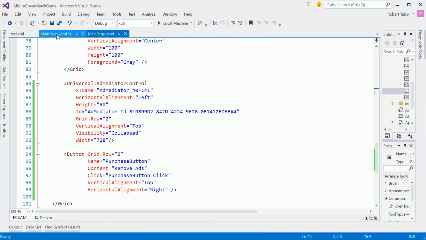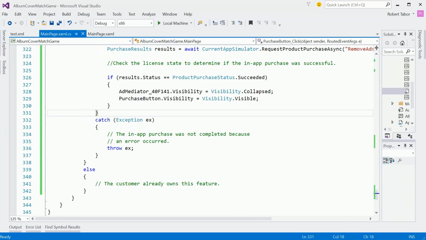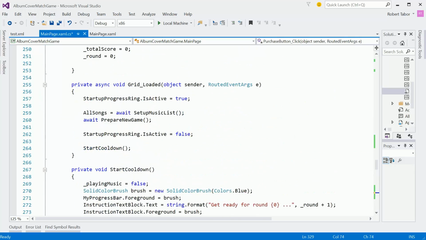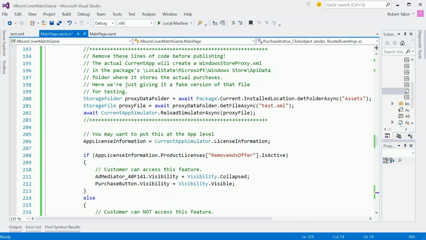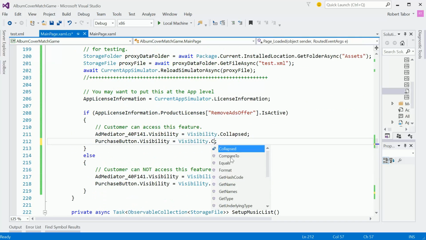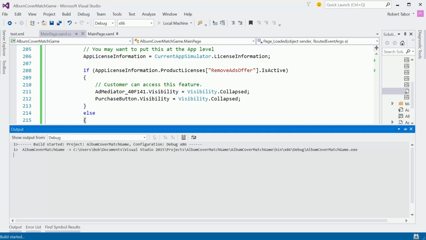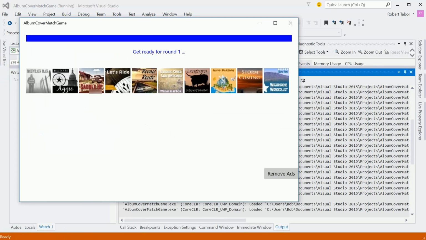Oh, you know what? I'm a complete and utter knucklehead. Here's the problem. It's not exactly like the previous scenario. You're probably sitting there and saying, Bob, you're missing the point of this. If you purchase this, it should go away. And so, unlike our example where we show something when you purchase it, now we want to hide something when you purchase it. We want to hide both the button and the add mediator control. I'm a little embarrassed. Sorry about that, but that's what you get whenever you code in front of a live audience.